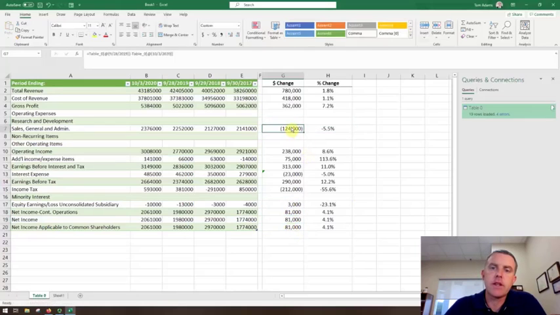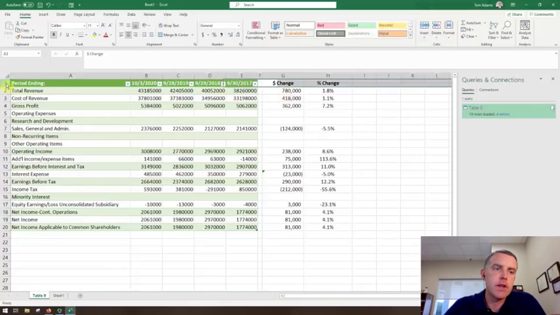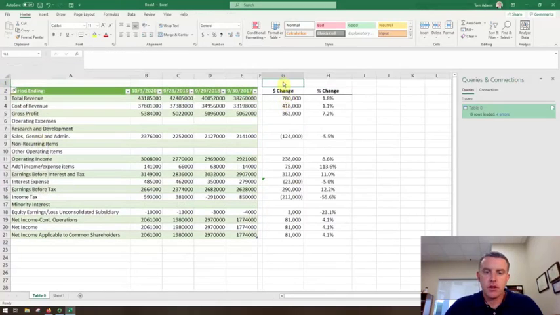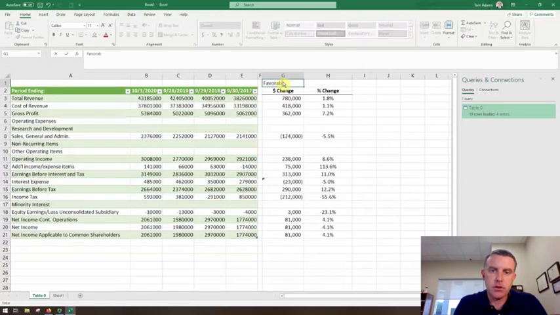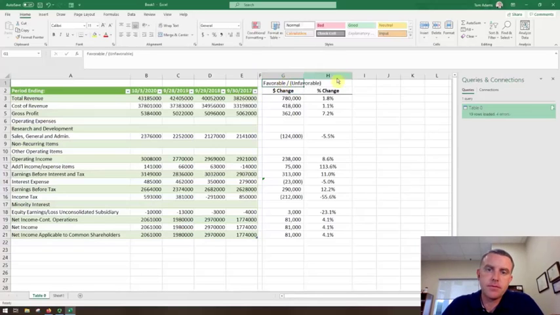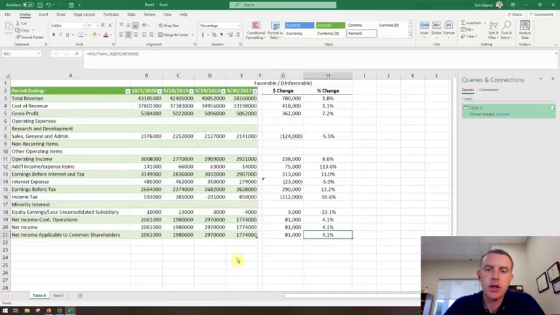So my point here is that you generally want favorable changes to be positive and unfavorable changes to be negative. That's what we do in practice. We're going to say favorable is positive, unfavorable is negative. All right, but that's it for this. This is horizontal analysis, and in the next video, I'll take the same data and walk you through vertical analysis.